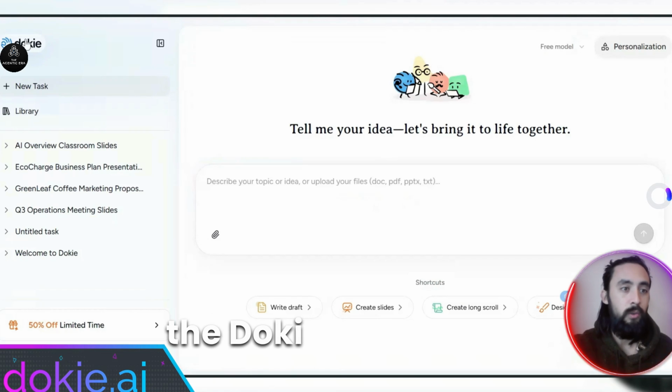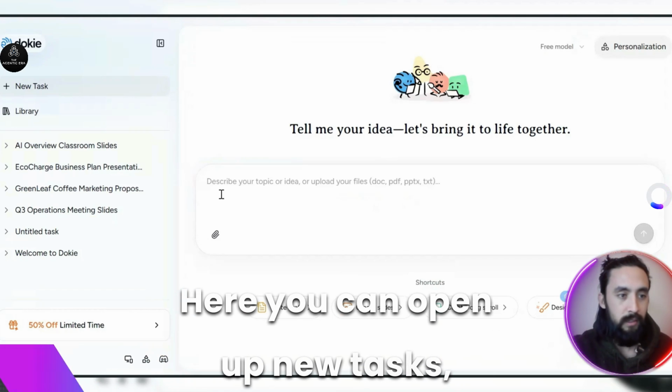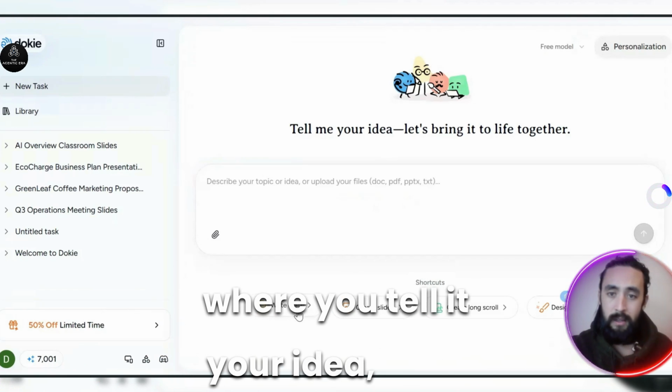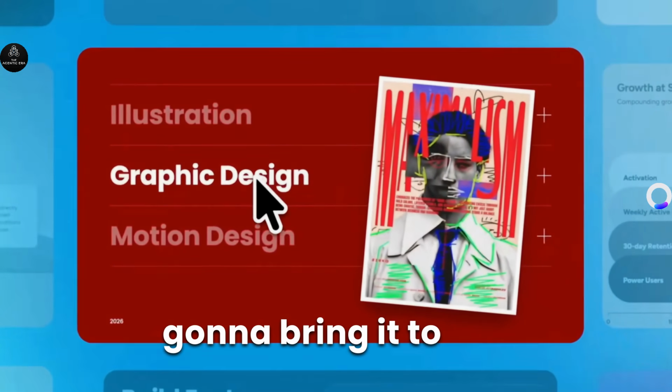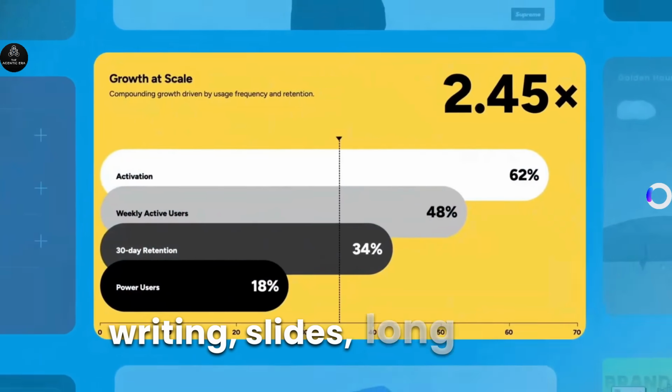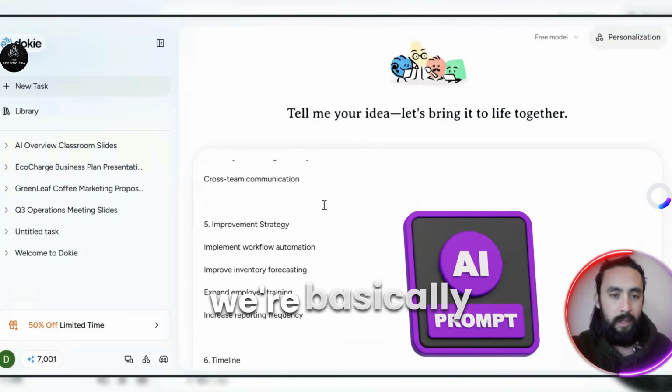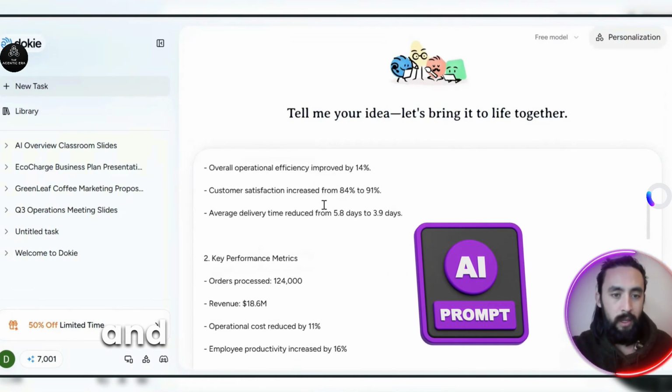This is basically the Doki workspace. Here, you can open up new tasks. You've got the library. Right here, you basically have a section where you tell it your idea, keep it casual, and we're basically going to bring it to life. Whether that's a draft you're writing, slides, long scrolls, design visuals, everything. Of course, you can also add things here as well. We're basically going to drop this little prompt in here right now, and we'll see what it can do.